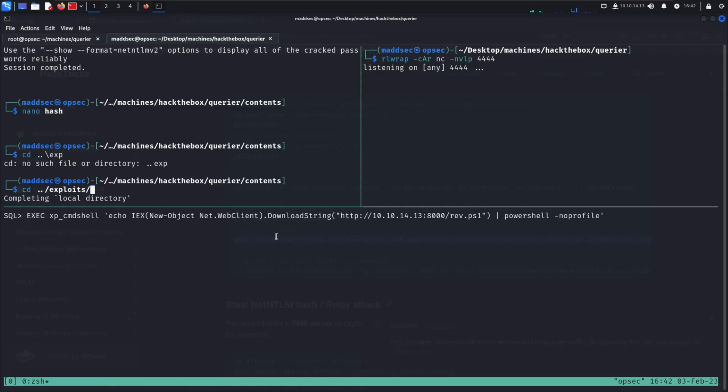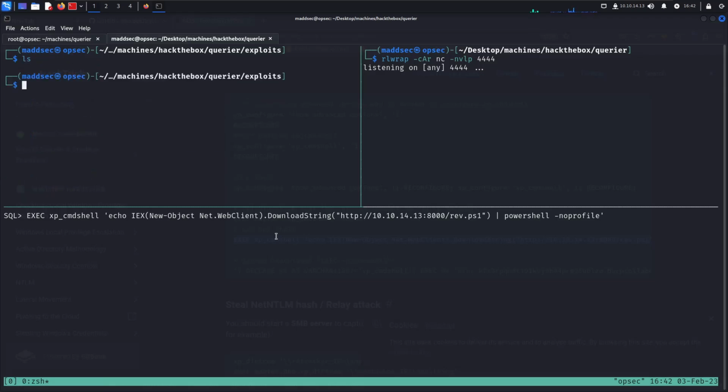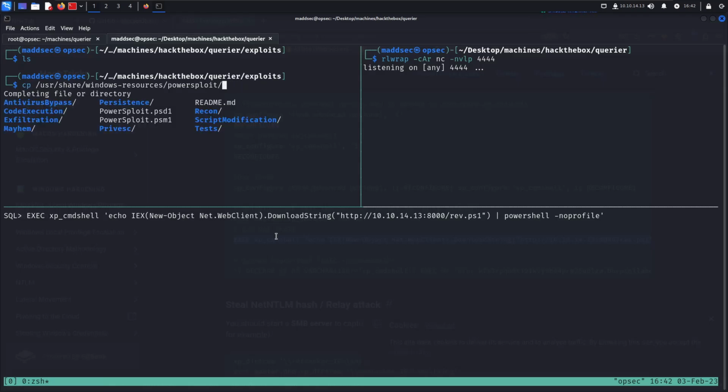I'm gonna be copying exploits. I'm gonna be using opt tools, PowerView now. So I'm gonna be using user share Windows resources, power exploit, shell. What was it?